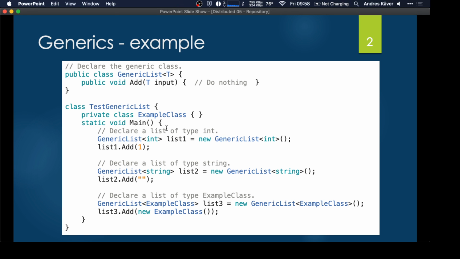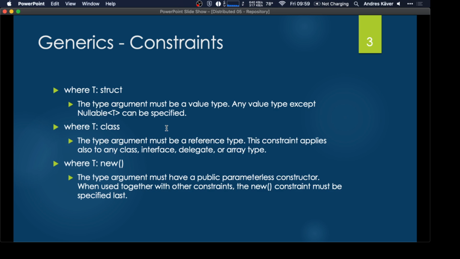So this thing here says that the T can be absolutely anything. It can be a struct. It can be some kind of value type. It can be an object. It can be whatever it needs to be. So it's totally free. Typically, we don't want to allow so much freedom. We want to have some kind of constraints. What is going on? What this T actually can be?